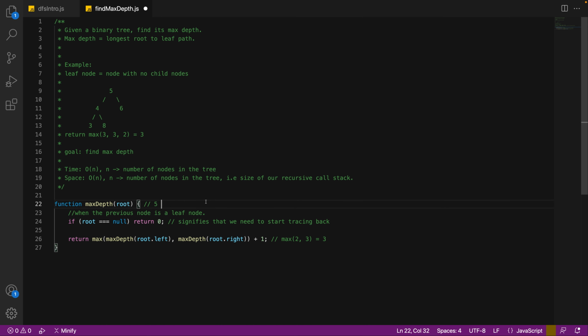Well, that was about how we use depth first search to find the max depth in a binary tree. I'll see you in the next one with a new question, which would again cover how we can utilize the DFS pattern to solve more interesting questions.